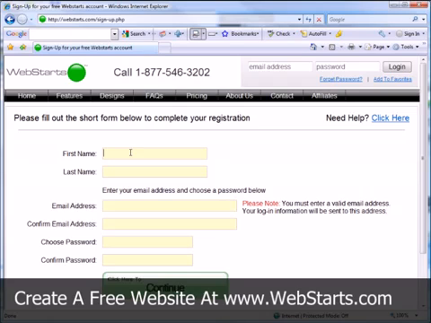The next step, you'll need to enter your name, your email address, and you'll have to type your email address in twice to make sure that you don't make any typos, and choose a password, and you'll have to type that password in twice to make sure you don't make any typos on your password. Be sure to write down your email address and password and not lose it, because that information will be used to log into your account in the future. When you complete this step, click Continue.